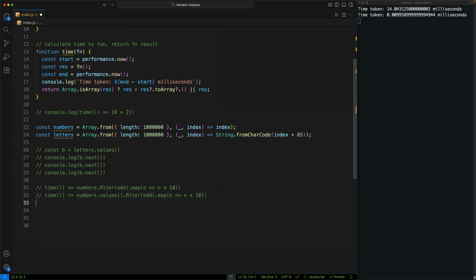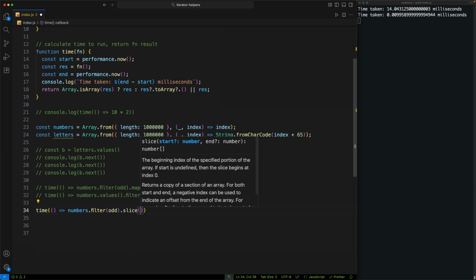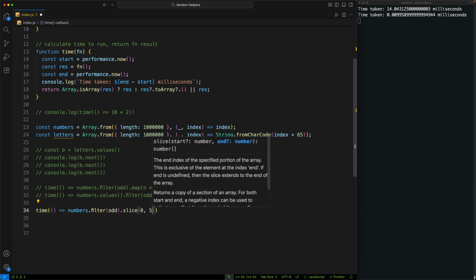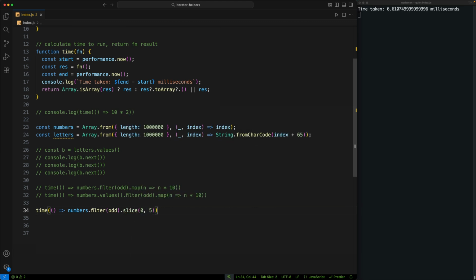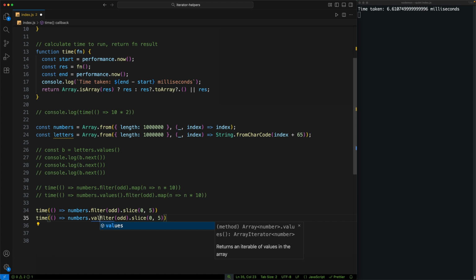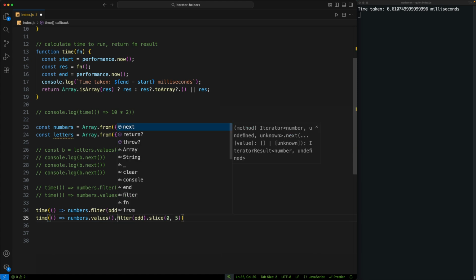14 versus 0. All right, let's try another one. And in this one, I can kind of show you a bit more, I think. So we're going to say our time function, and we're going to do the same thing. So let me just grab this guy. And then this one, we're going to slice and get the first 5. So I logged that out. It took a little over 6.5. So we're going to do the exact same thing here, except we're going to say values.